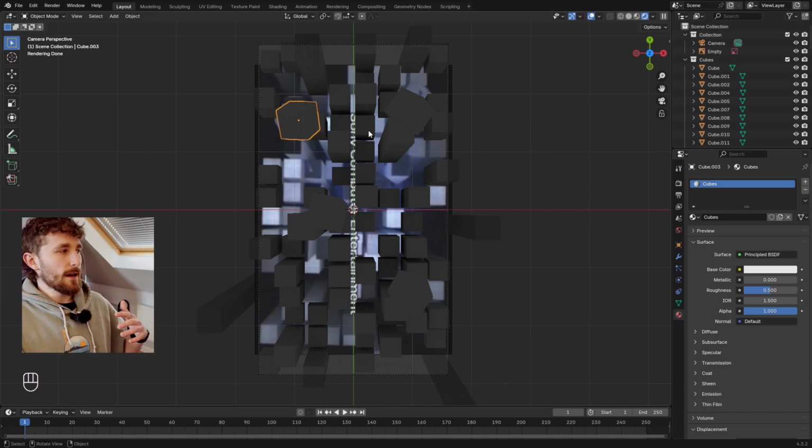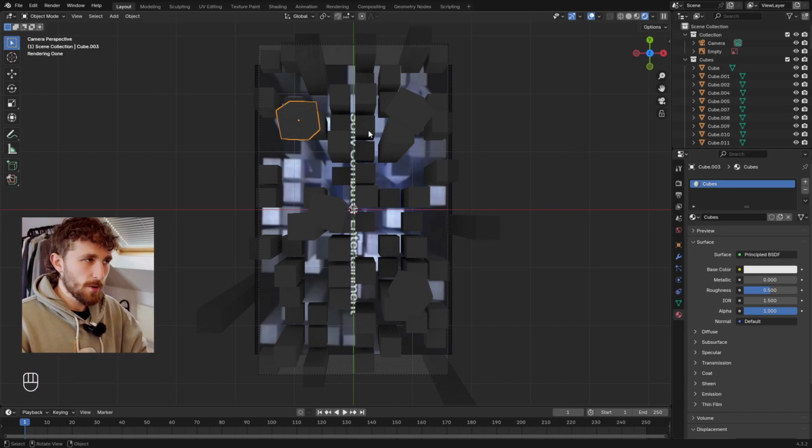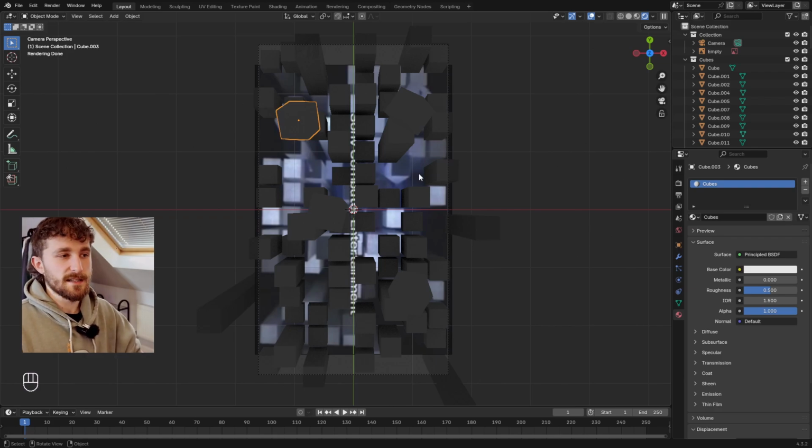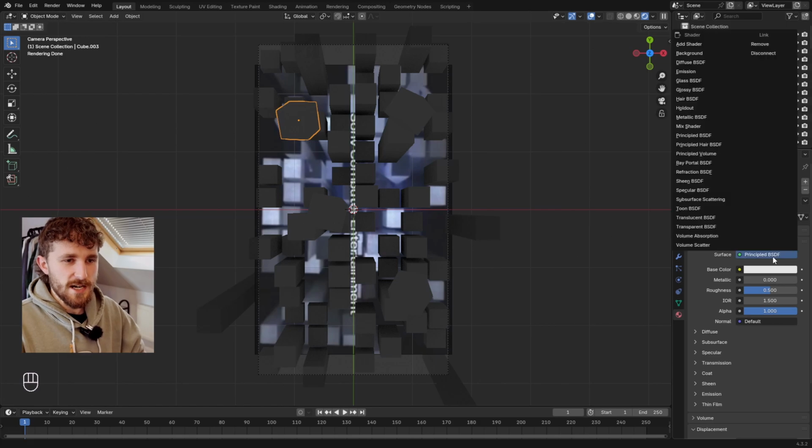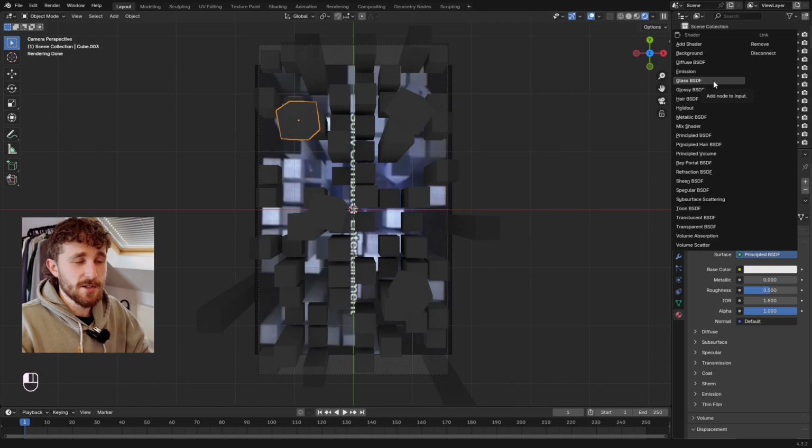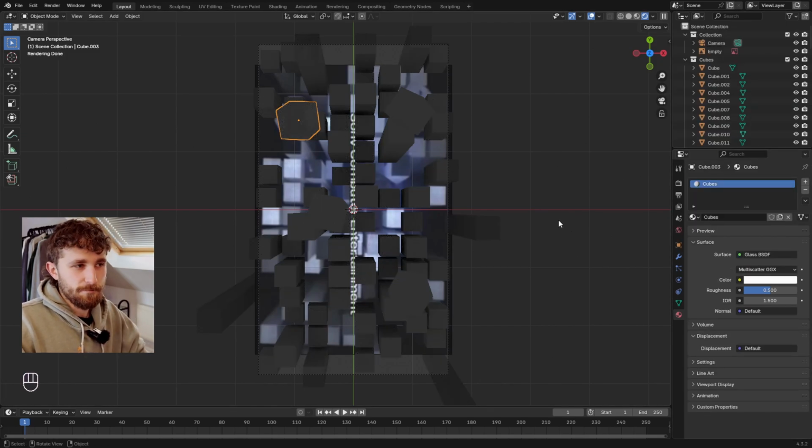So with these cubes, the material doesn't need to be super detailed because the original animation isn't super detailed and you're not really getting up close to the cube. So we're going to change from principled BSDF, sorry, we're going to change it to a glass BSDF. Let's change this to 0.2.